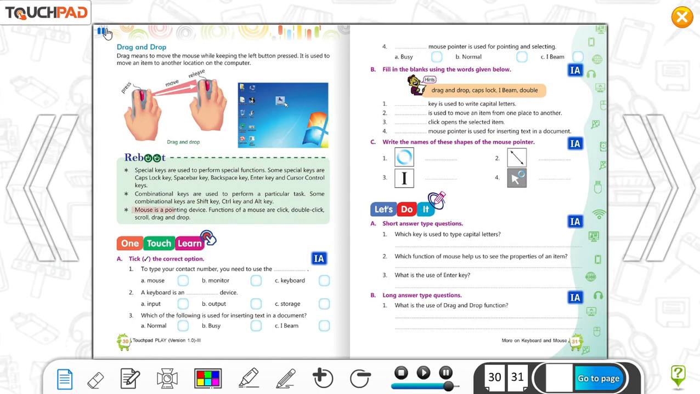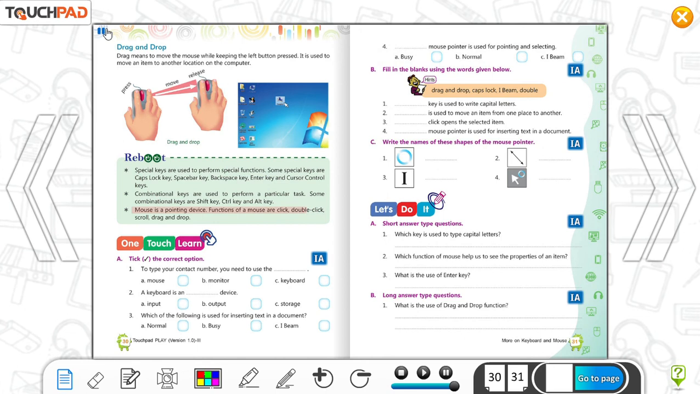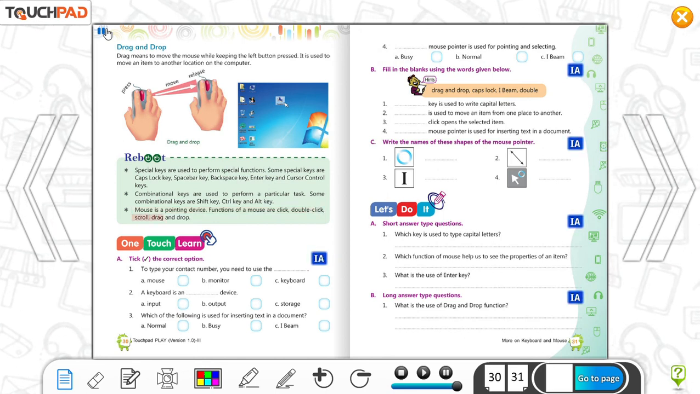Mouse is a pointing device. Functions of a mouse are click, double click, scroll, drag, and drop.